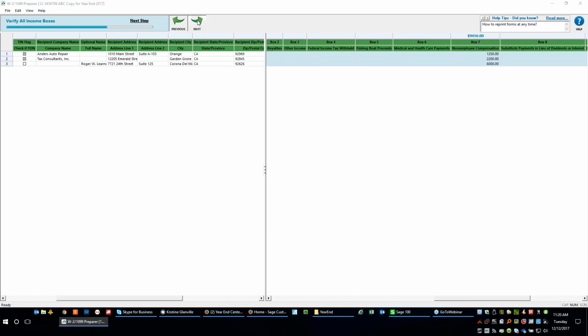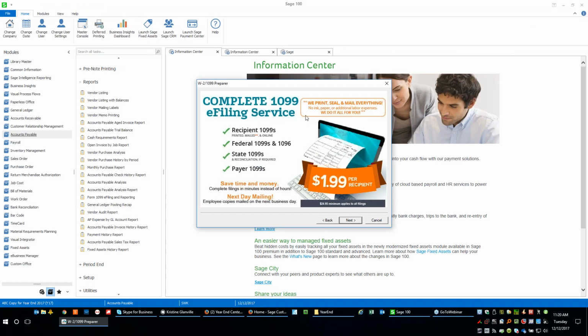So now we will tell it next. Next thing it's having us verify is the filing state. And now it's verifying the amount of the state income that's being withheld. So now that it's finished verifying all of that information, it brings up this window.